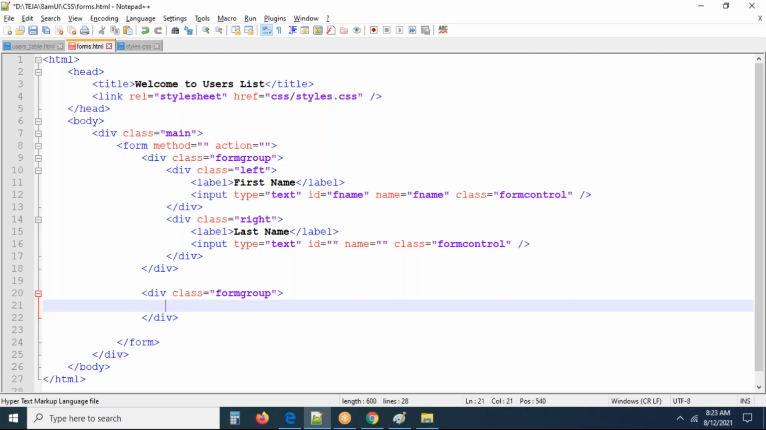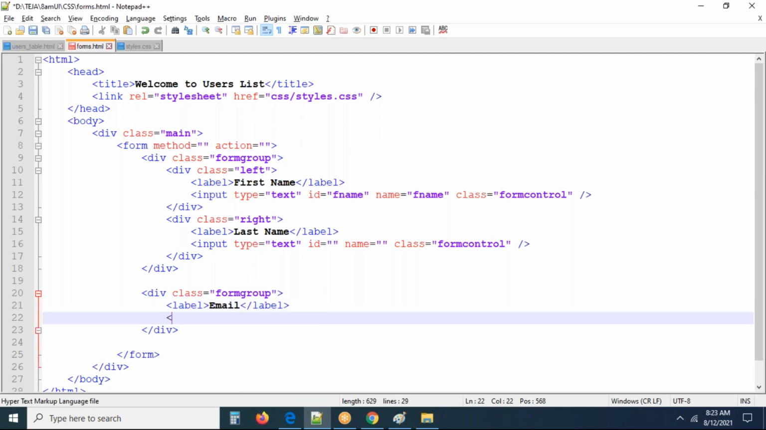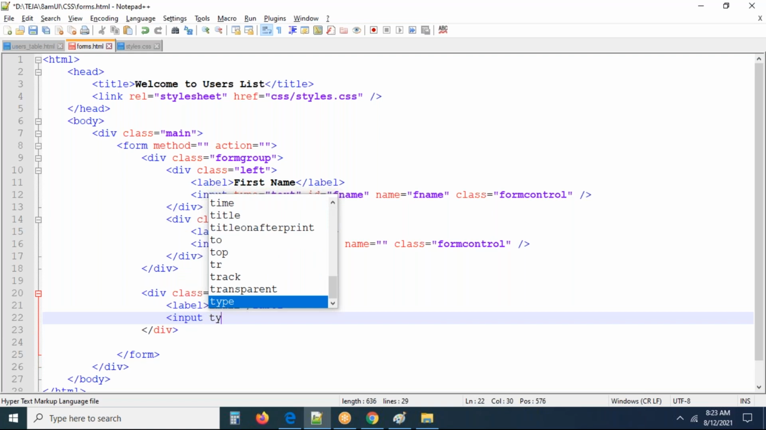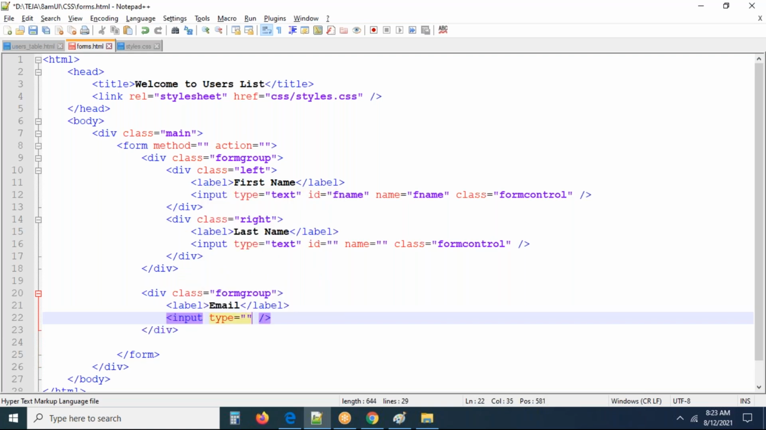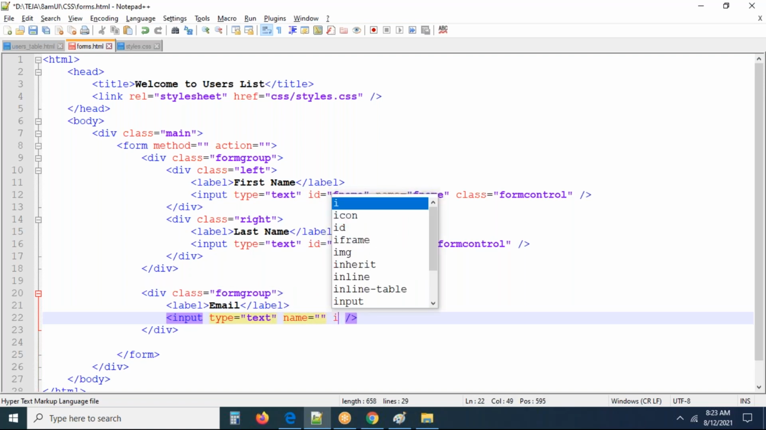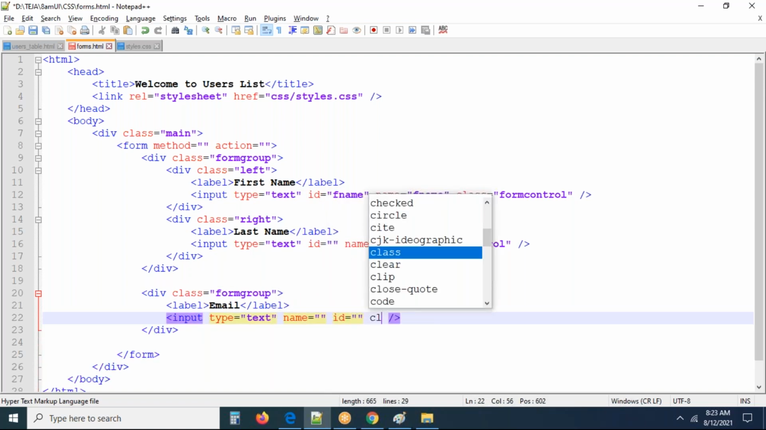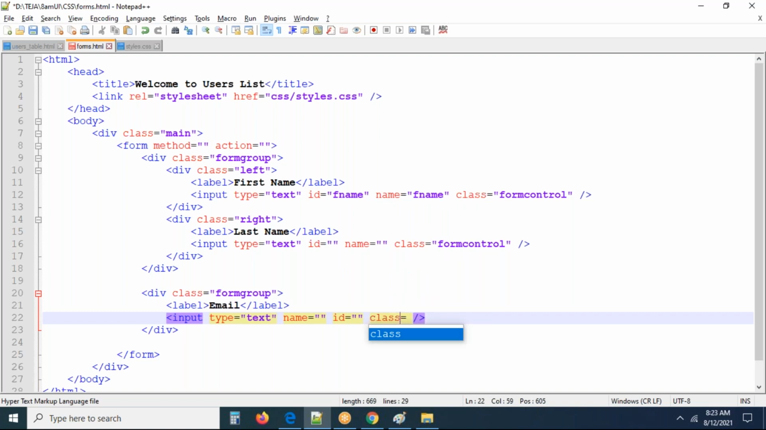In the form group, I want to take a label. The label is for email. This email is going to be full width. Input type equal to text, and name is empty, id is empty. Okay, and the class is equal to form control. Again the same, you can provide form control, form control.